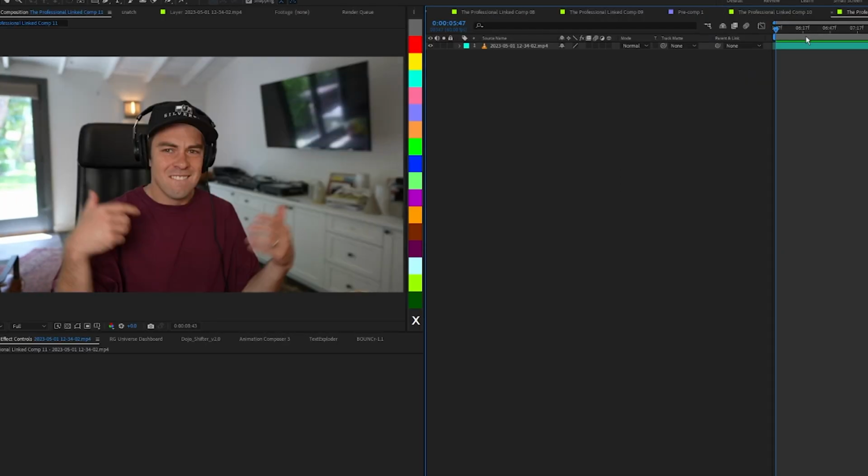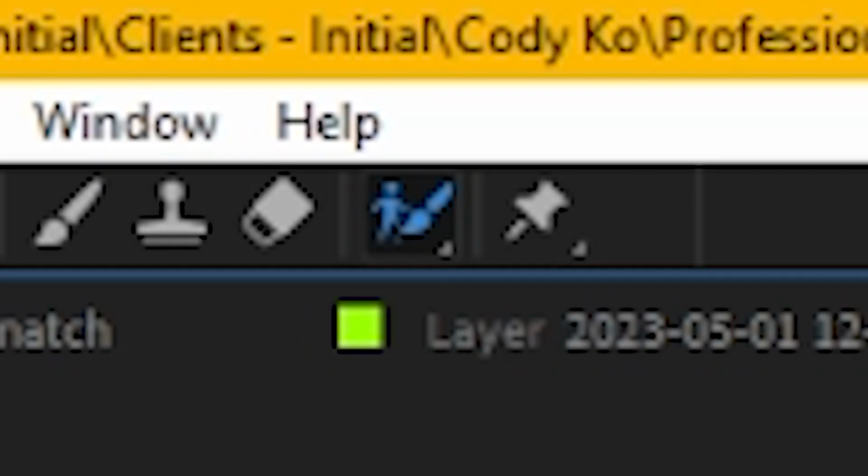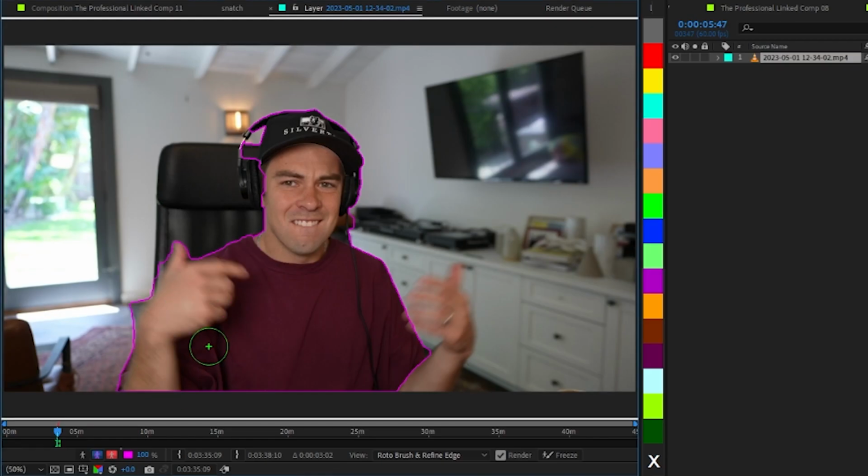To separate Cody from the background, I'm going to double click the video layer and press this roto brush button. It's a guy with a paintbrush at the top left. All you have to do is click and drag what you want to keep in the scene and press Alt and drag what you want to remove from the scene. You kind of just have to do this over and over until it's as perfect as you want it.